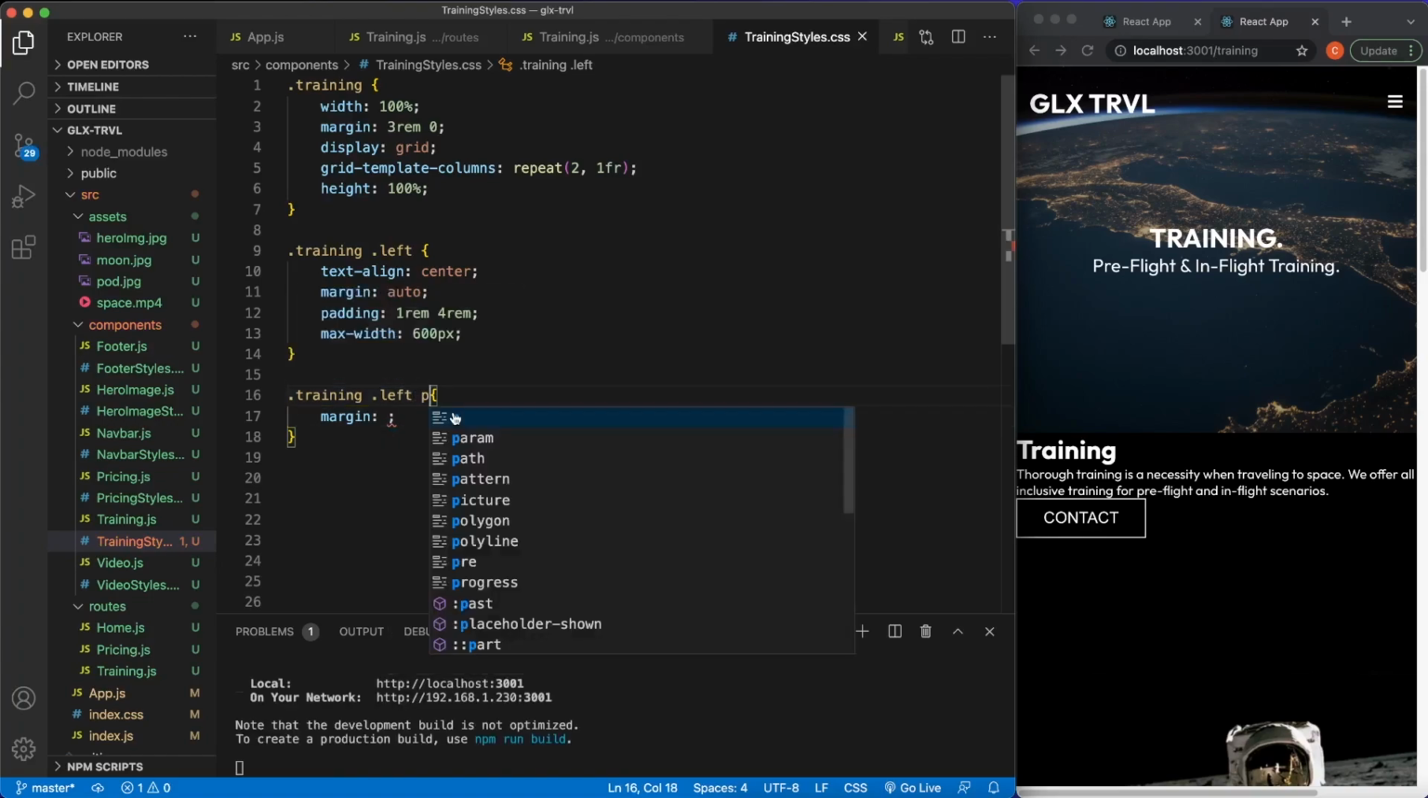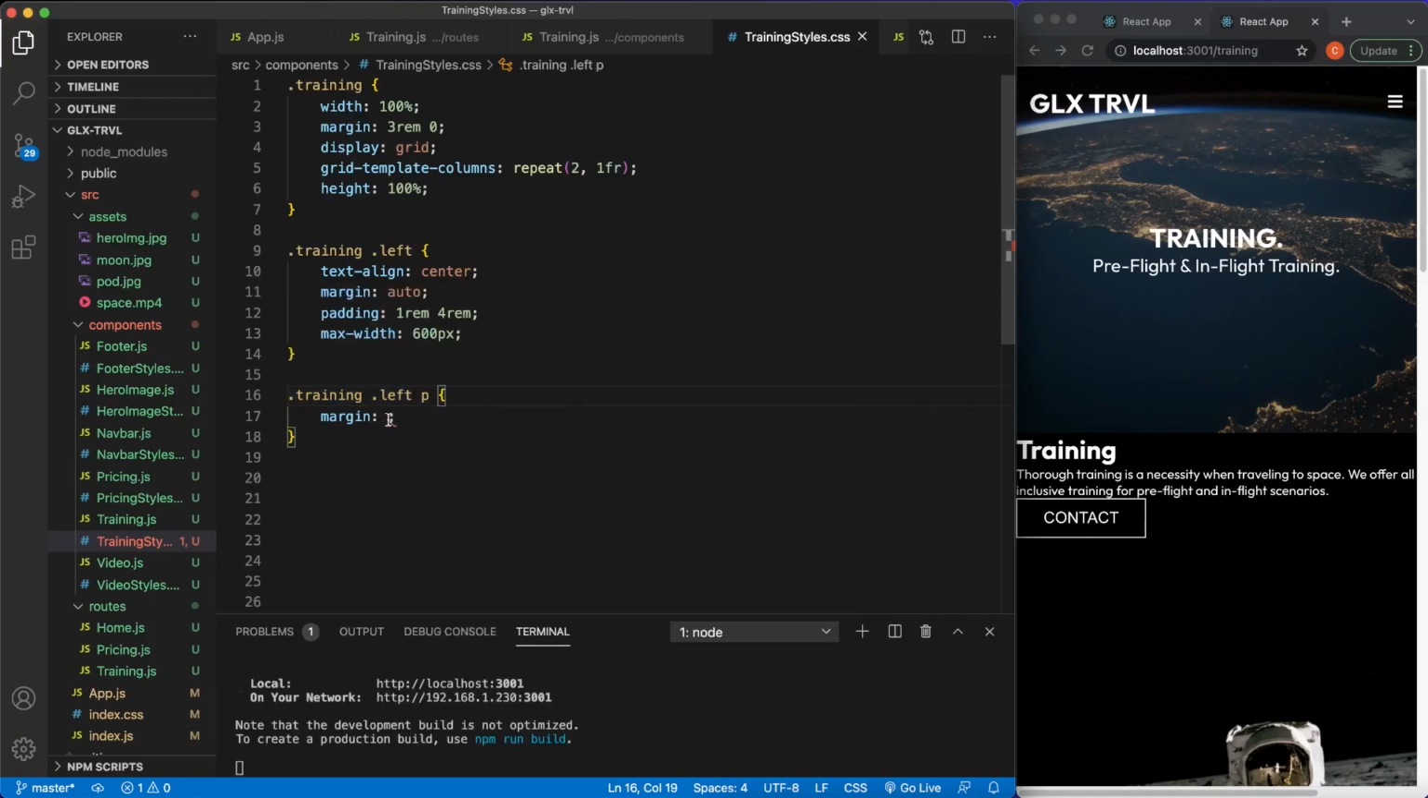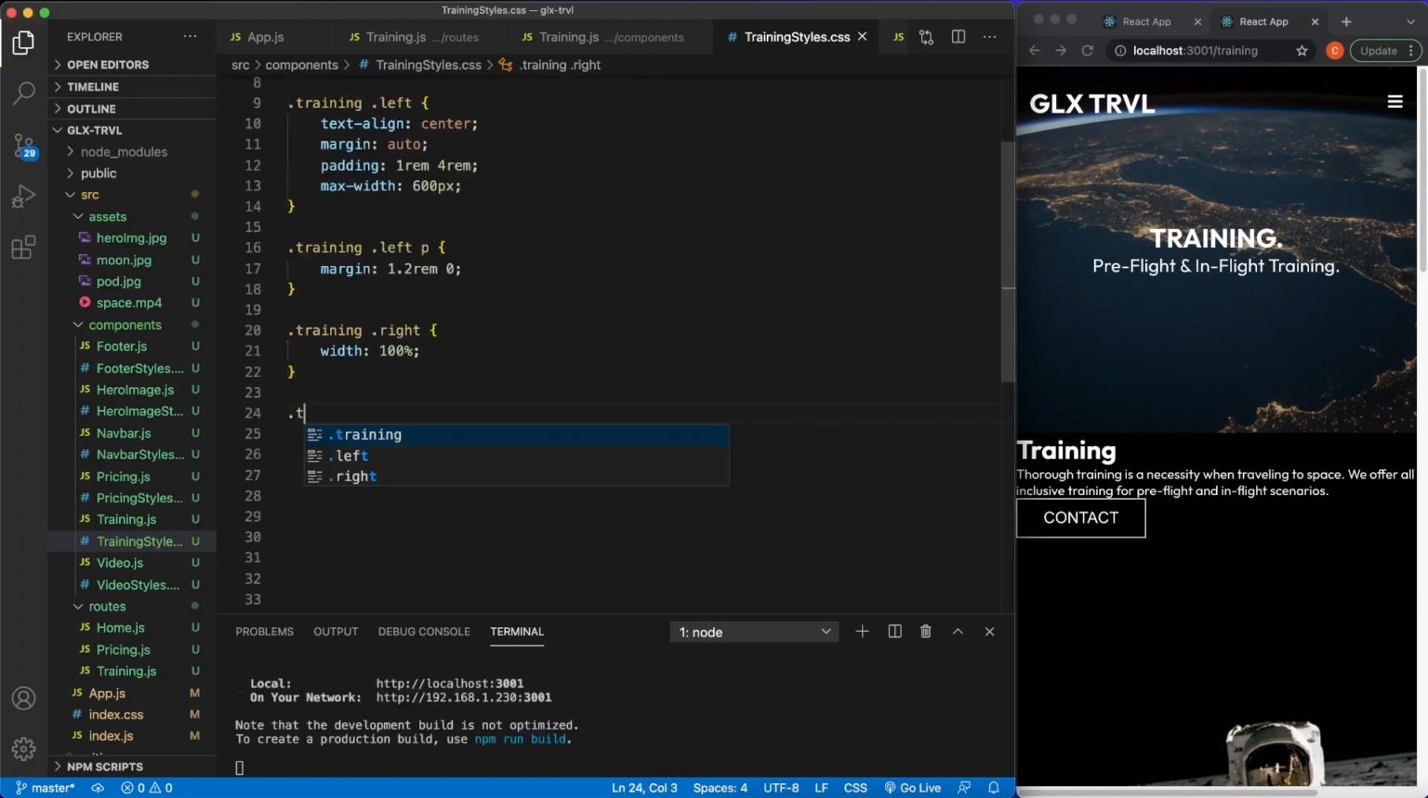We'll give it this p tag. We'll select the p tag. I'm going to give that some margin, 1.2 rem and 0 on the sides. Let's give this a width of 100% here, and we'll do our image containers. So let's do right.